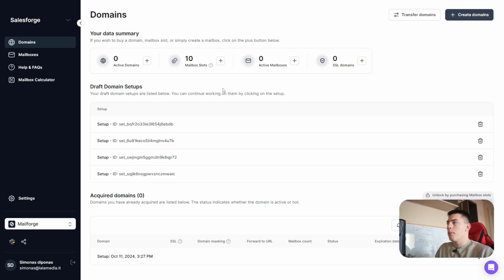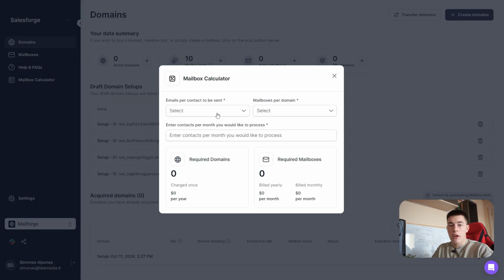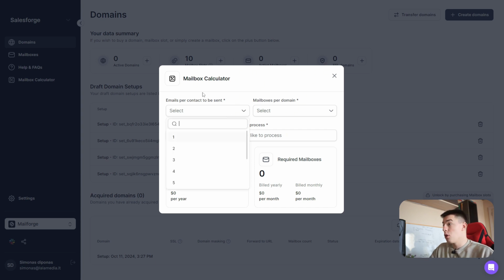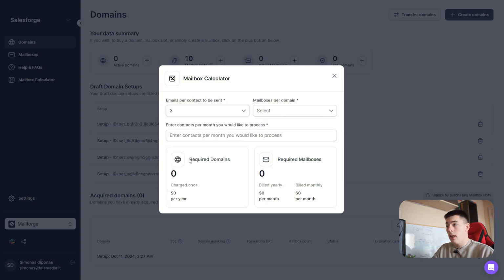So once you sign up, you'll see something that looks like this. Before you go ahead and buy anything, you might want to use the Mailbox Calculator. The Mailbox Calculator lets you calculate how many domains and mailboxes you would need to send your desired amount of emails per month. So you select how many emails you will send per contact. So for example, one initial email and 2 follow-ups, that would be 3 emails. You then select how many mailboxes you want to have per domain. I usually go with 2.